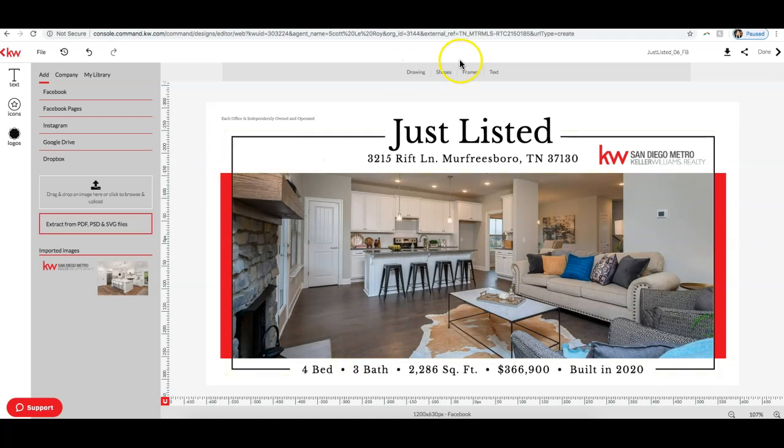So now we need to save this. So up at the top you can see it says just listed 06 FB. I definitely want to rename this, so I'm going to click in this box and just swap this out. So I'll say Rift just listed Facebook, and then I'm going to hit enter on my keyboard and that will save. So now this is saved in my design library.